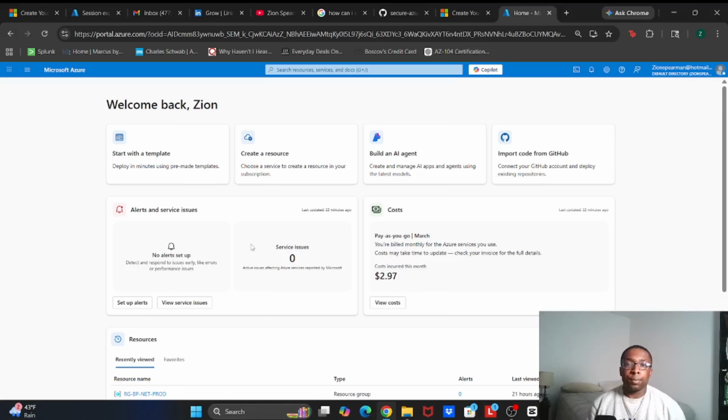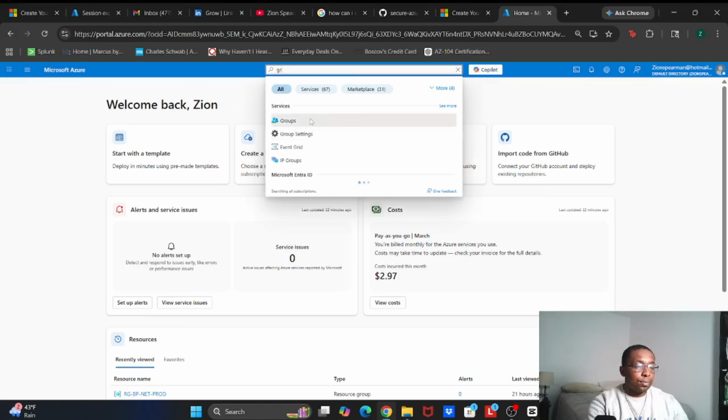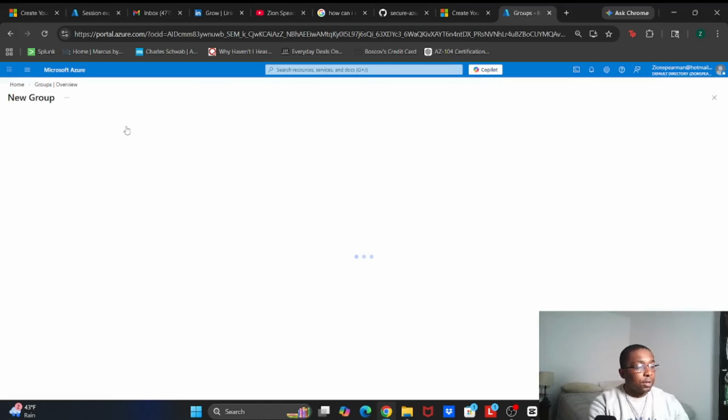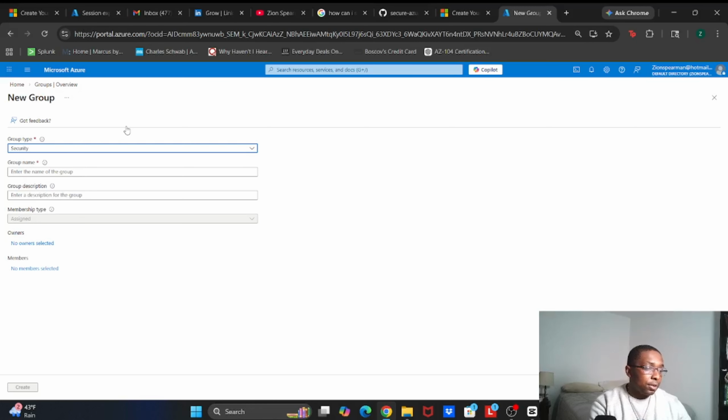Let's get into it. Alrighty, so the first thing we're going to do is head over to groups. From groups, we're going to select new group. It's important to know that there are two types of groups: the security group and Microsoft 365. Security group is more about giving people access to resources, whereas Microsoft 365 groups give people access to collaboration tools, for example, sharing mailboxes, files, etc. But for the purpose of this, we're going to use security group.